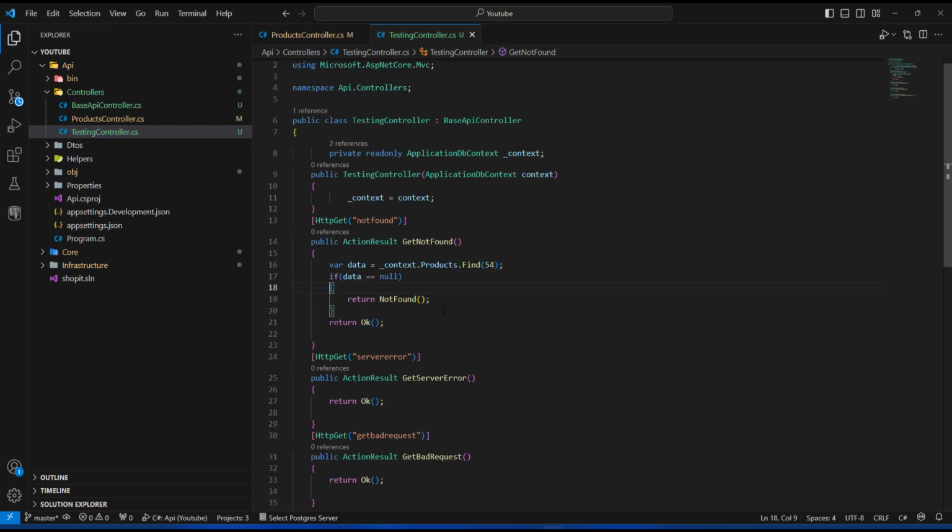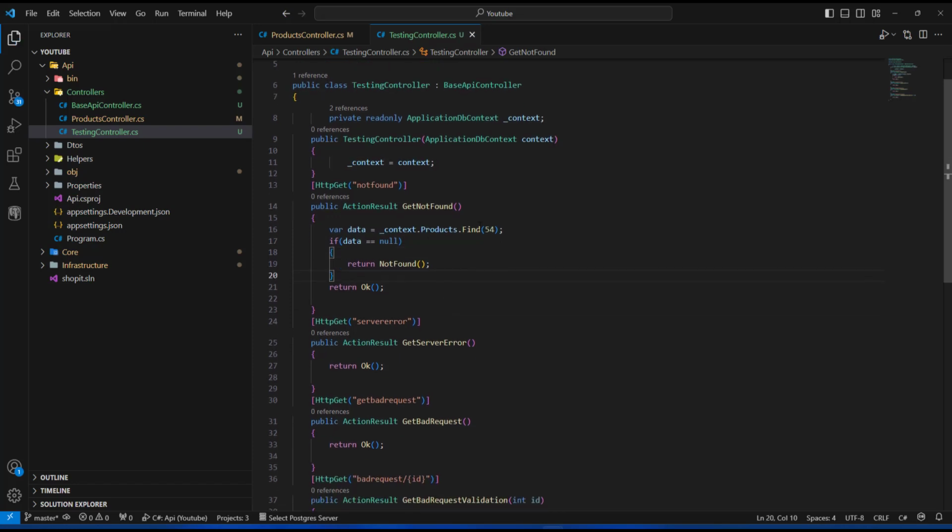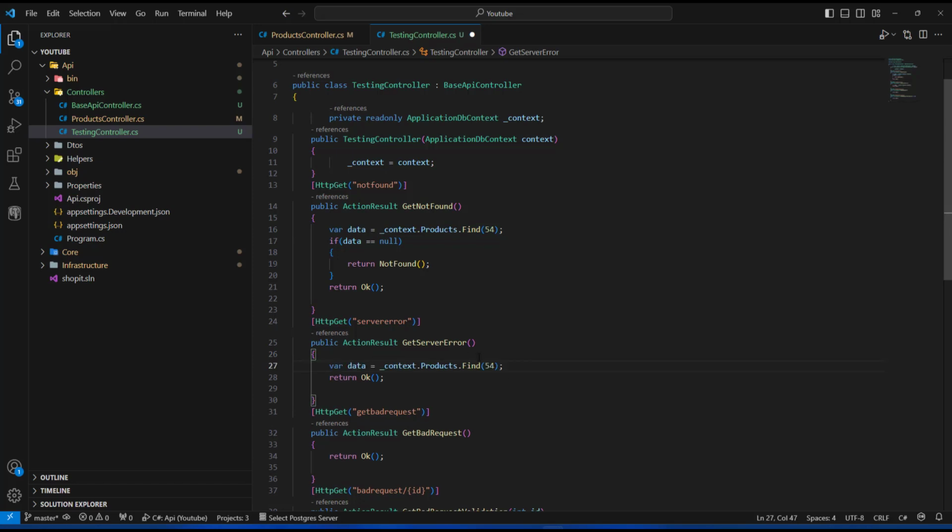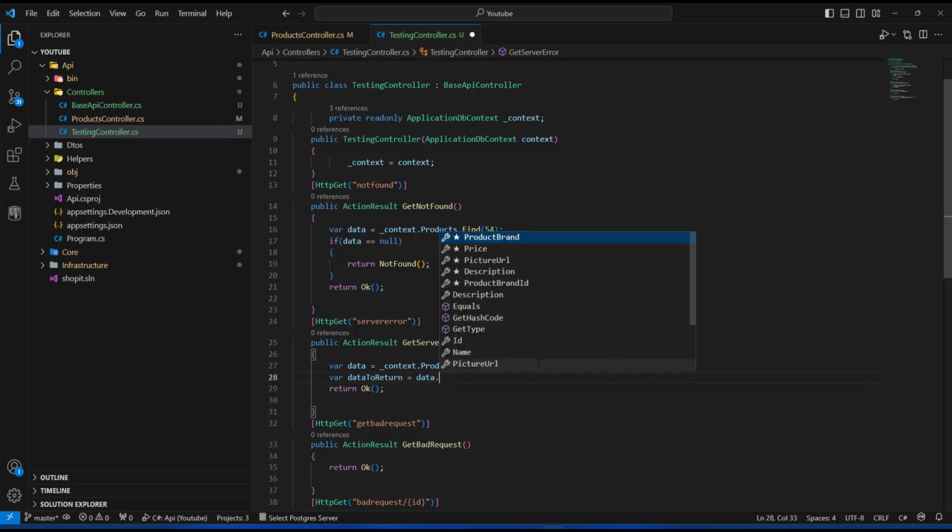Cool. And again, you're going to use this same approach, and in order to get the exception, you're going to try to perform any action on something that doesn't exist. For example, I can use this as a var data, and I can go ahead and say var data to return, and I can try to attempt any operation on this non-existing data. For example, I can say ToString, and this will bring the exception, as you know that we don't have a product with this ID.